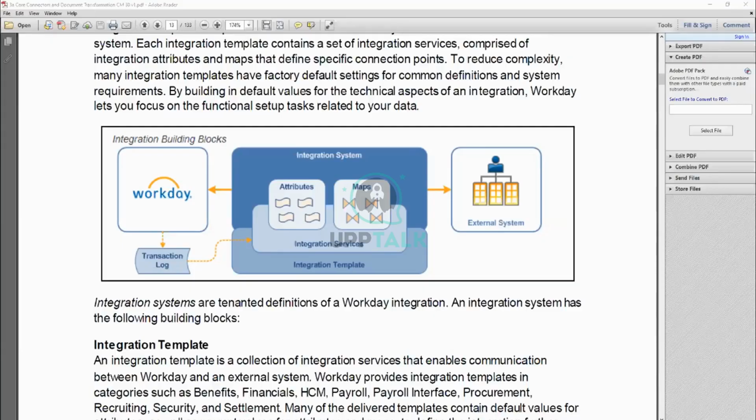Any random timeline? 2 to 3 days. That too, when you have everything in place. Right?